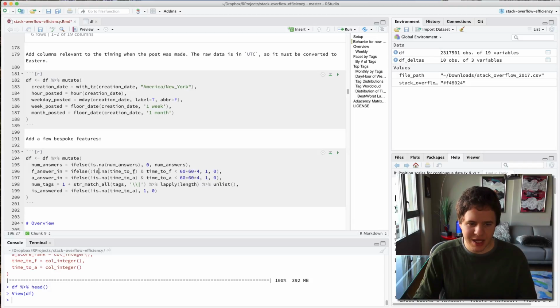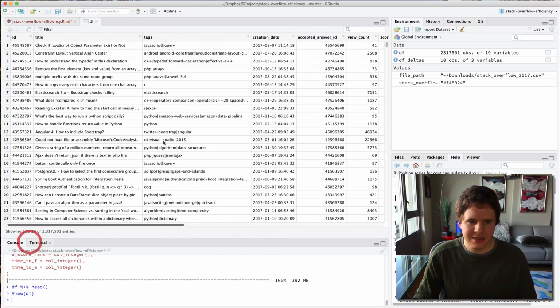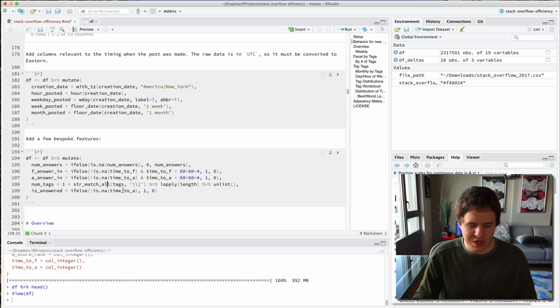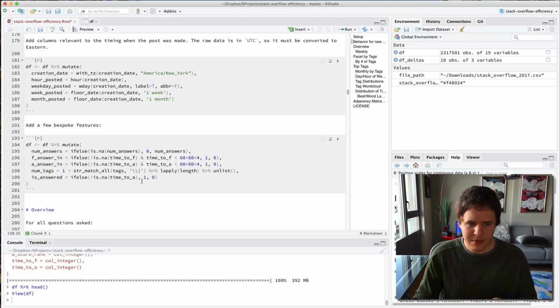If there was an answer and if it was within less than an hour, check that. Number of tags, I use a little trick. If you saw back here, the number of tags is delimited by a pipe. So the number of tags is the number of pipes plus 1. And so I use stringr, which is a part of tidyverse. Keep in mind that pipes are special characters in regular expressions, so I have to escape that before I can do that. And then is answer.